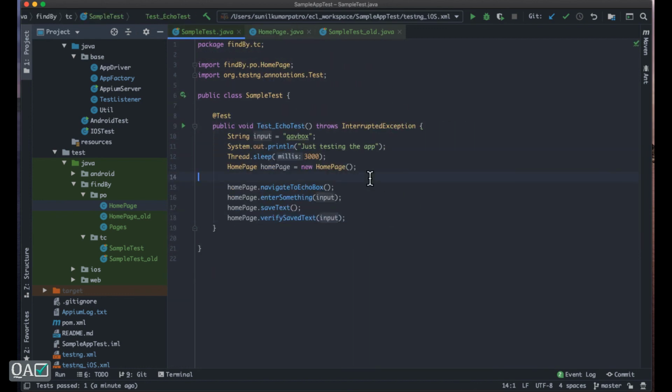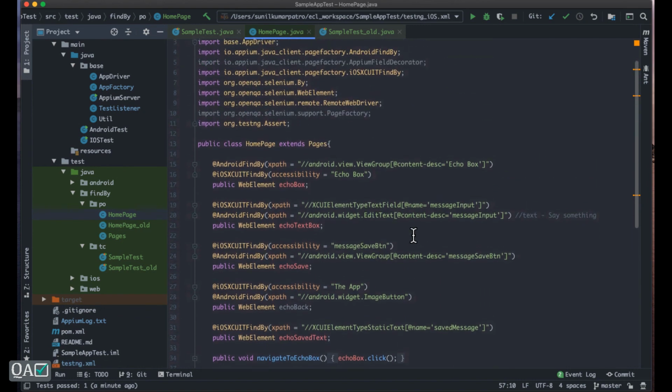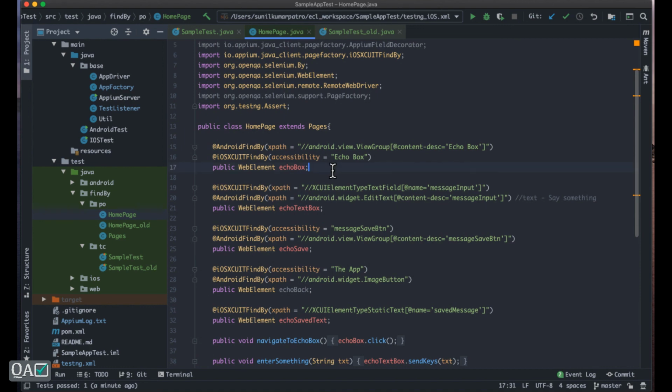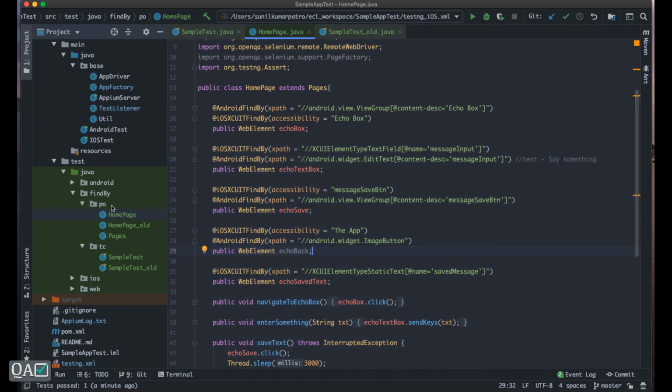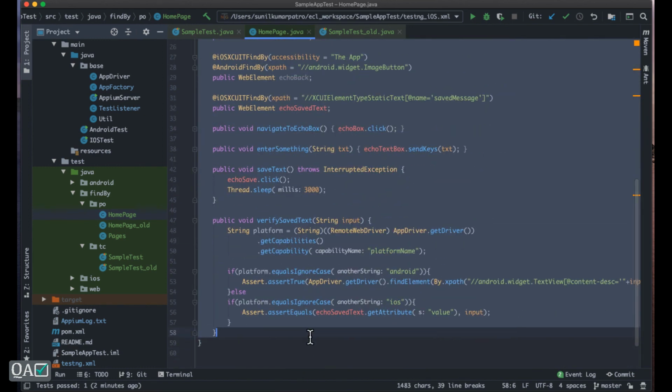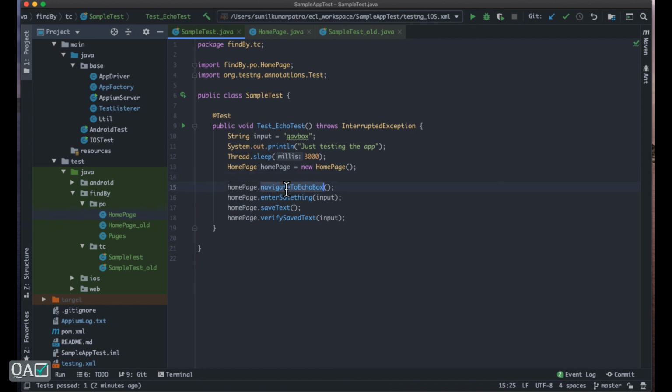Now if you run this one, see another thing also: this home page we have kept in only one page. You can even segregate this one. On the home page you are only seeing this one, all other things will be inside echo box. So you can create another page object called echo box page, and from here to here everything you can copy paste into that newly created echo box page, and fetch those values into your test case. So till home page dot navigate to echo box, from here it will be echo box page dot this one, so it will be more understandable.